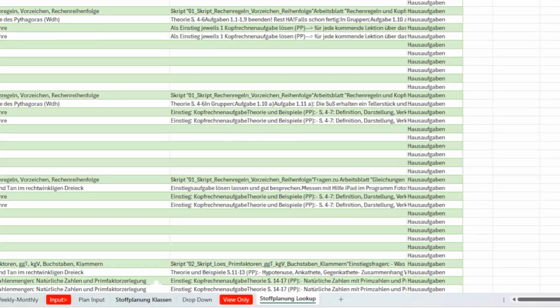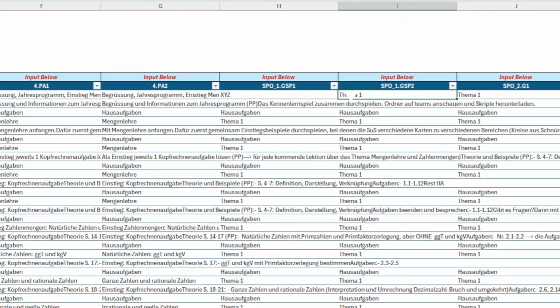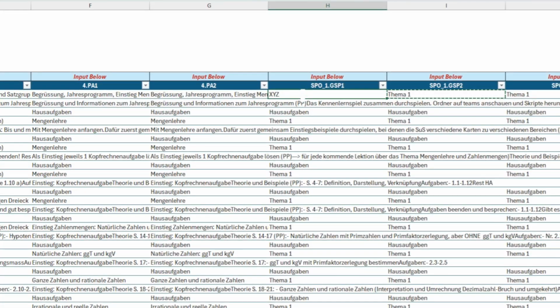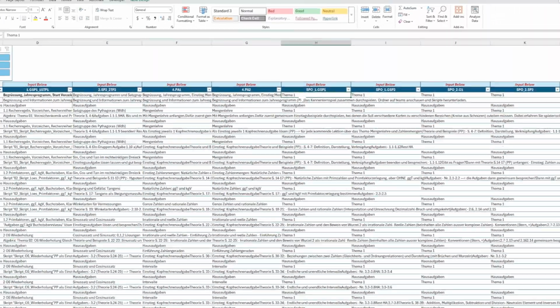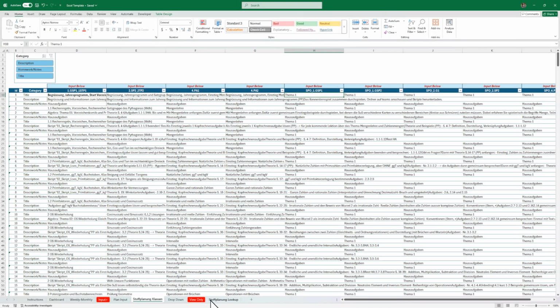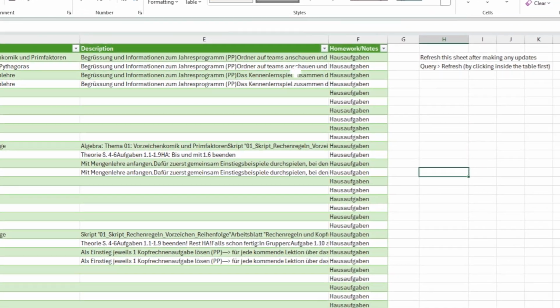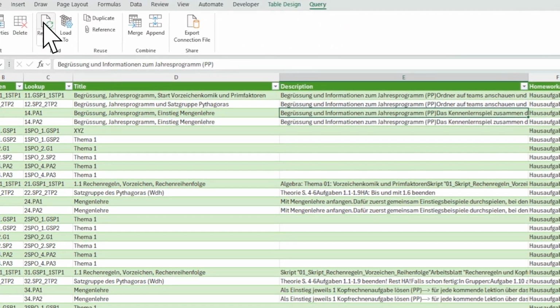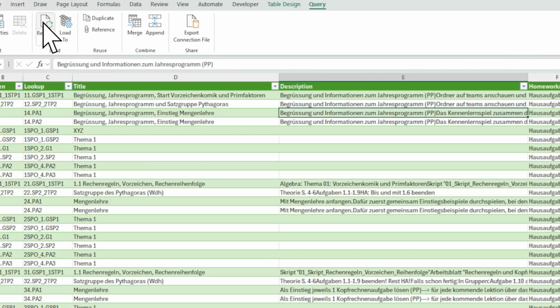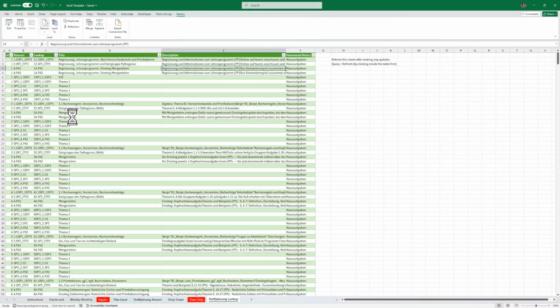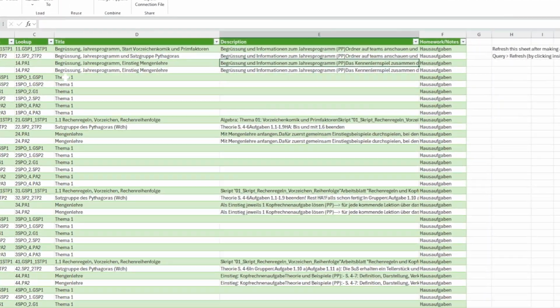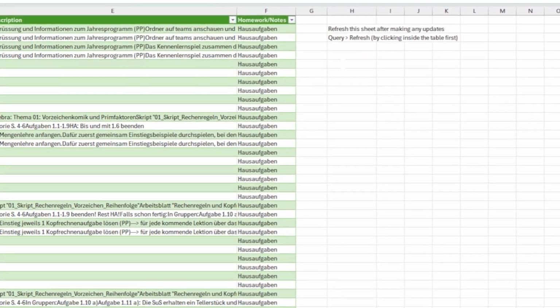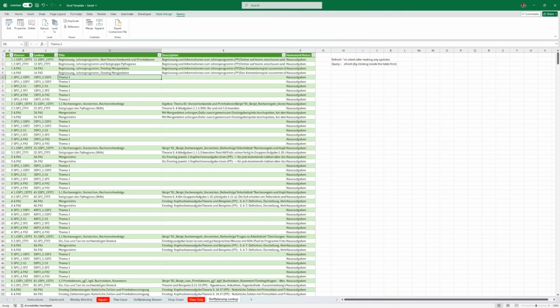All you need to do is, for example, if you make any change here, like you replace this XYZ with this, once you make that change, you'll need to come into this sheet, click on query, and click on refresh. And it will basically change this XYZ into thema 1. So that's all you need to do. You can do it after you've made all the changes. It's not necessary to make these changes every single time.